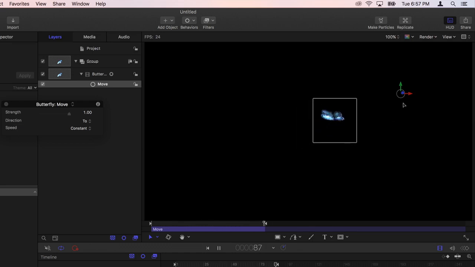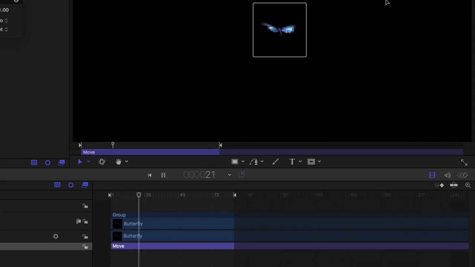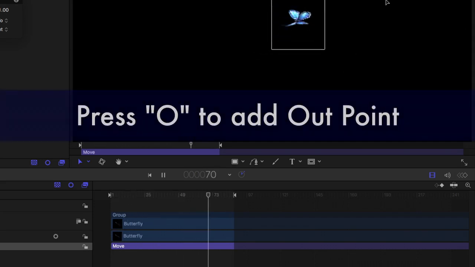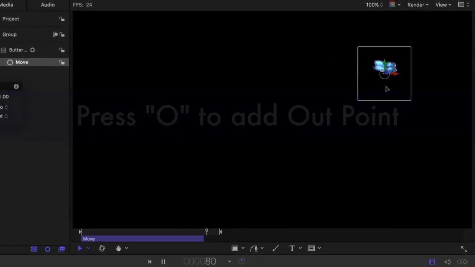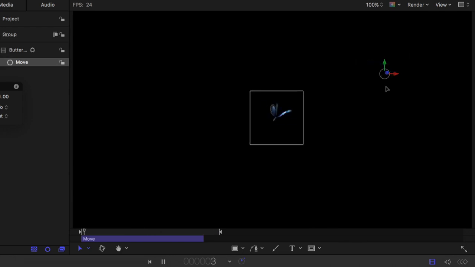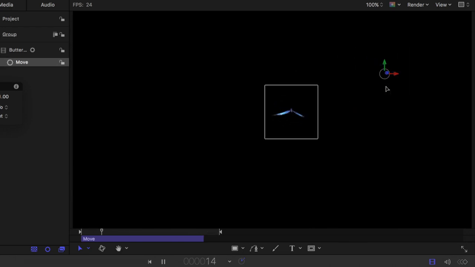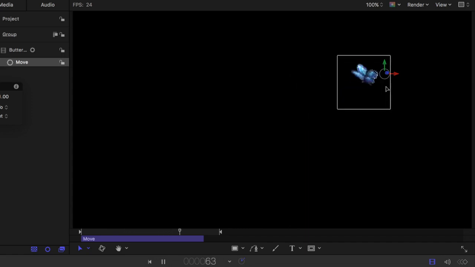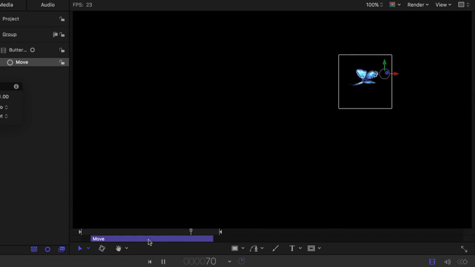Every element in Motion, be it a behavior or even an image filter, has its own timeline. You'll notice that the mini timeline has the label Move on it. If we press O to trim the out point of the mini time bar, the butterfly stops moving and arrives at the set destination point when the playhead reaches the end of that bar. This is a great way to adjust the timing of behaviors and effects without resorting to keyframing. You can slide the time bar to offset its start and end.